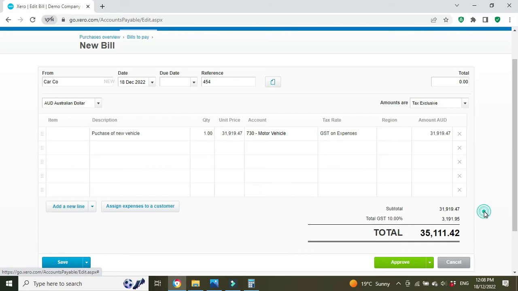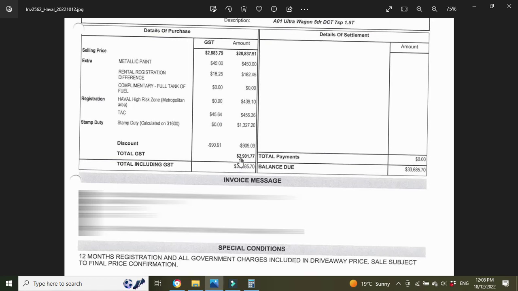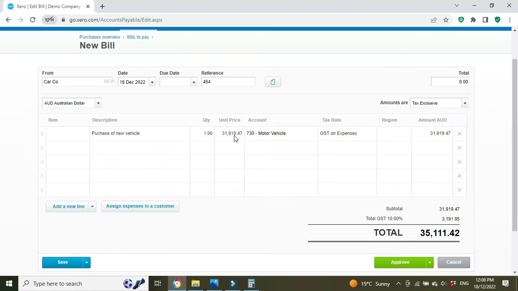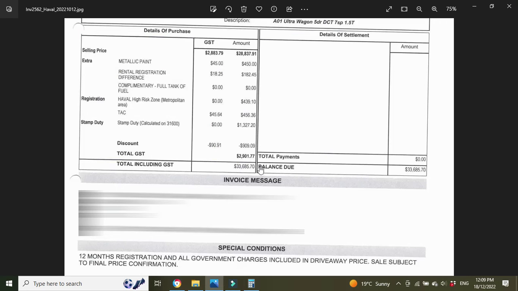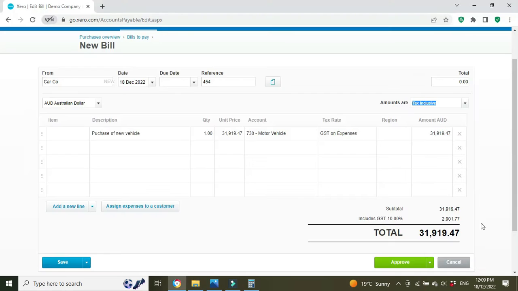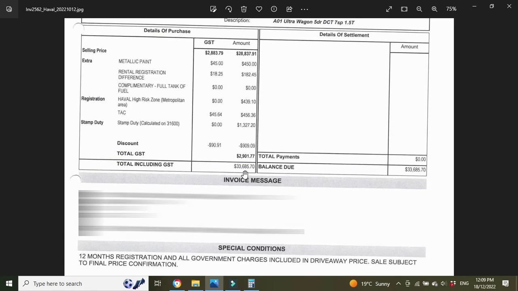And we can see here, well, that's not right either, 3191. So it should be $2,901.77. And the reason it's not getting the correct GST down here is because we're tax exclusive, not tax inclusive. There we go, $2,901.77. And we can see here, $2,901.77. But the total only adds up to $31,919, and we need to bring it up to $33,685.